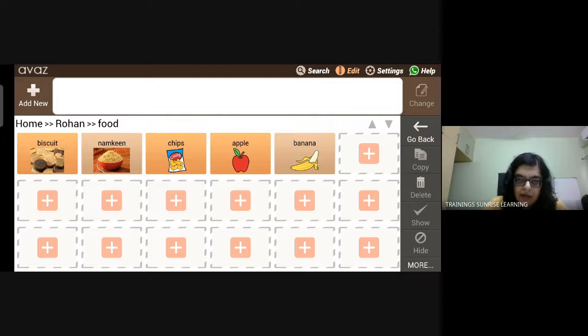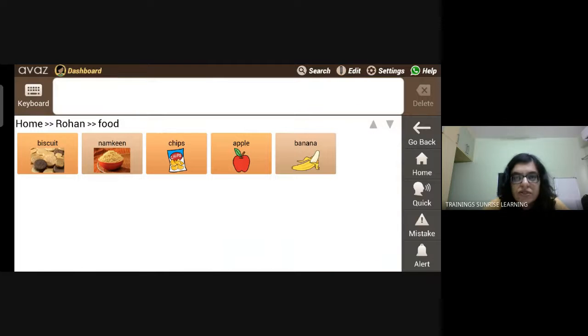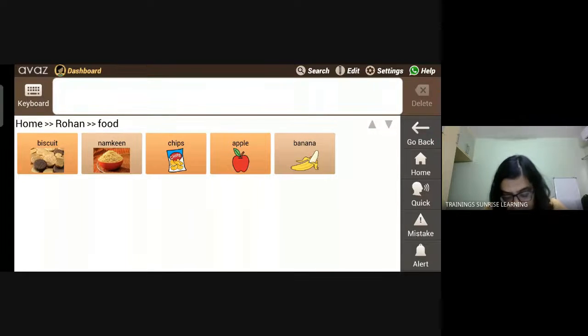Now I'm done adding my items. So what I have to do, I have to come out of the edit mode. So you have to just single tap on the edit mode, and you can see that the color has been changed from light pink to gray. So we are out of the edit mode now.